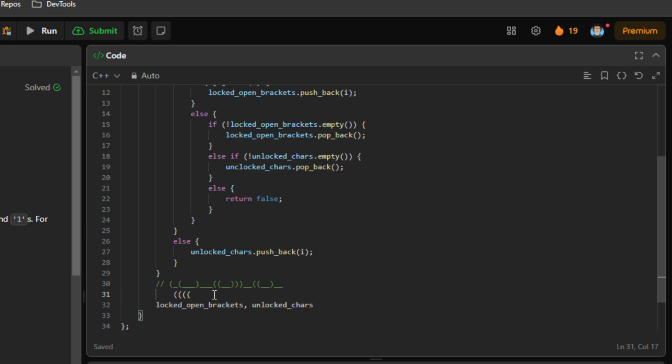And if that is also done, then we are left with unlocked characters. And those unlocked characters will always be even, so we could always pair them with opening and closing brackets. Now why are they always even? It is because the total length of the string, n, was even.